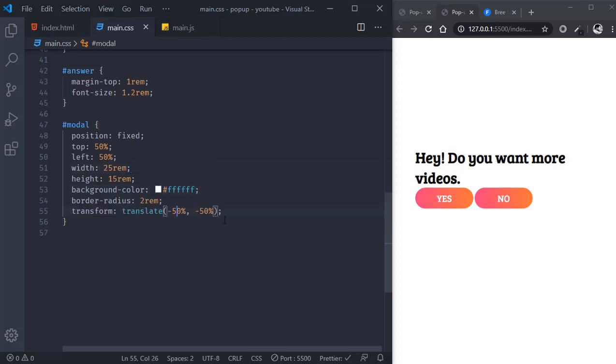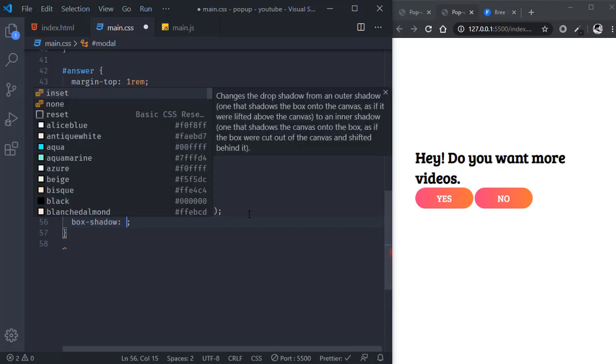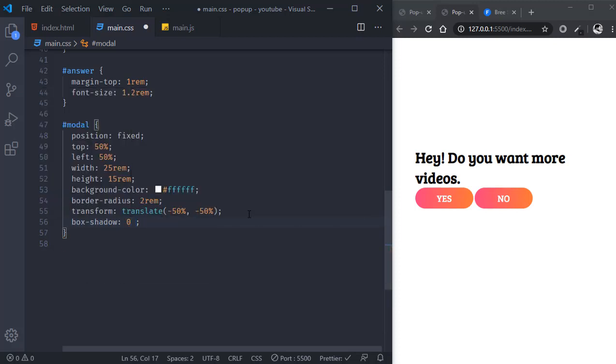Okay, next let's give some box shadow. 0 for the x value, 2 rem for the y value, then 5 rem for blur, then 0 for thickness, and the color will be black with some transparency. So we have this shadow, this light shadow here.